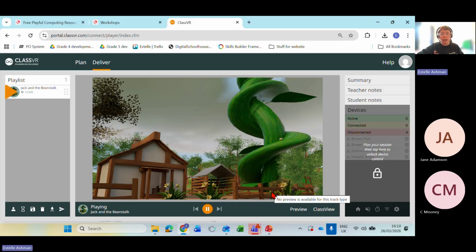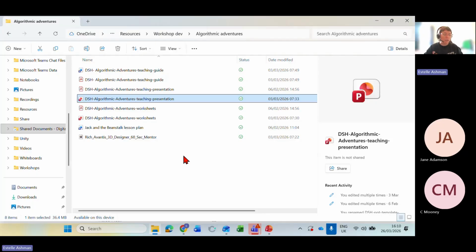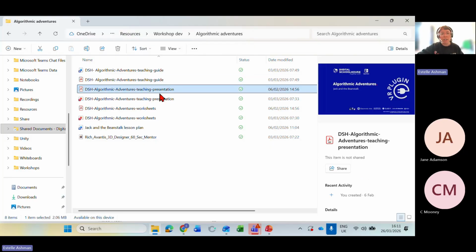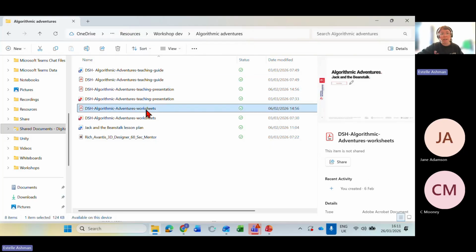Right, so let's have a little look at the resources themselves. So there's a little bit more in my folder than the ones that you can download from the website, but we've obviously got a teacher guide, the teacher presentation, and worksheets, and those are the main resources that you'll find on the workshops section of the Digital Schoolhouse website.